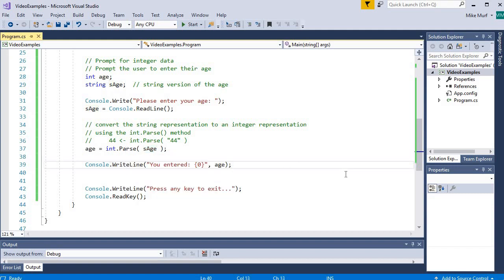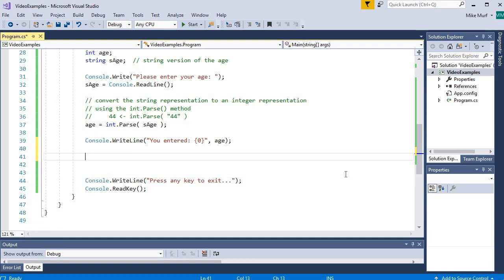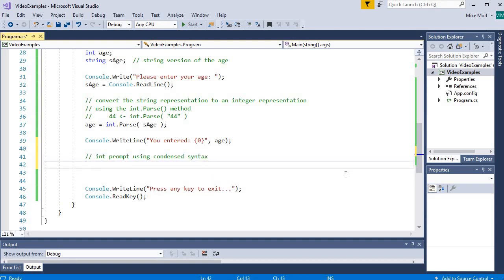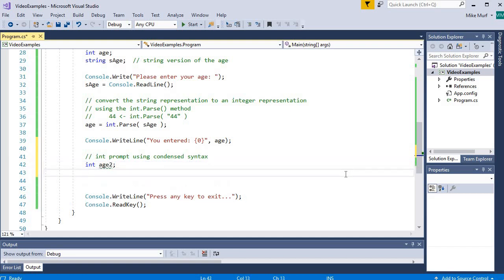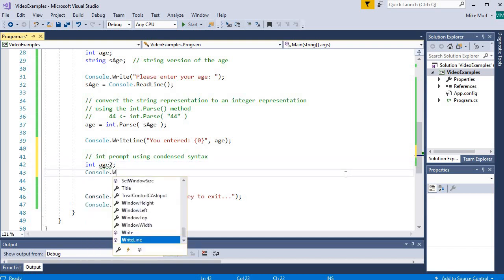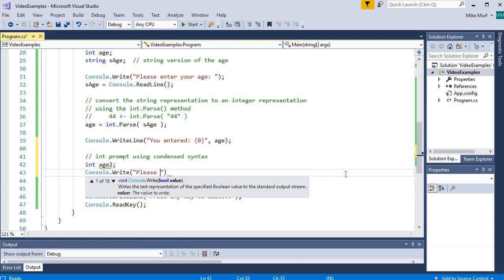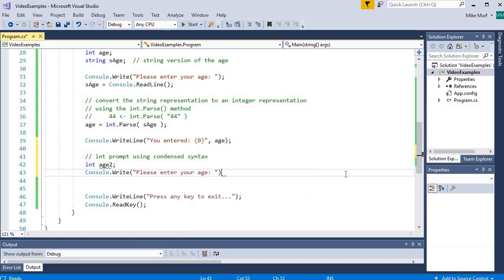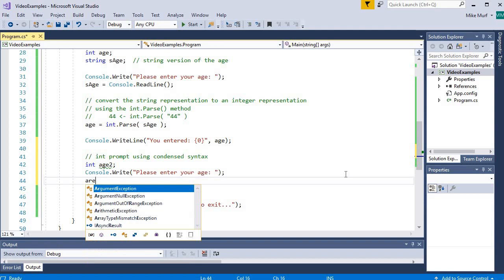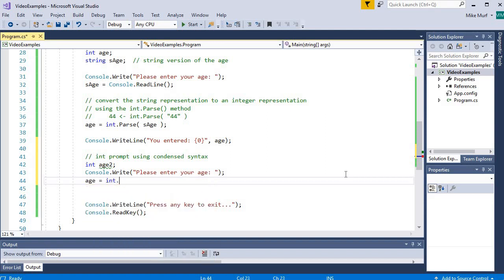So let me show you what this kind of shorter syntax looks like. So this will be an int prompt using condensed syntax. Here I will make a variable called age2, a new variable. I'm going to have my write statement, console.write. Please enter your age. And then we're going to read in, let me type it out first.